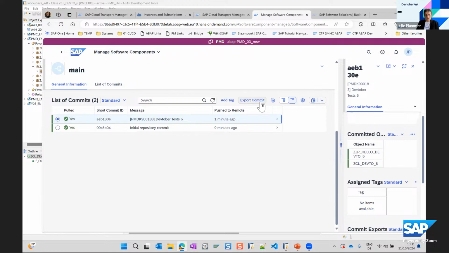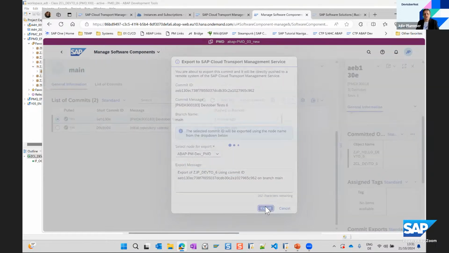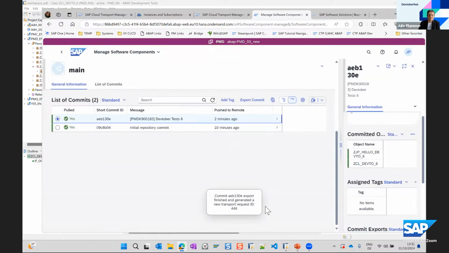Okay, so I'm just going to export this commit. This node here is the source system, so there is only one. So I'm exporting from PMD. Here's the name of the component, the commit ID and the branch, all part of the export message. Right. Okay. And that appears to be that exported.